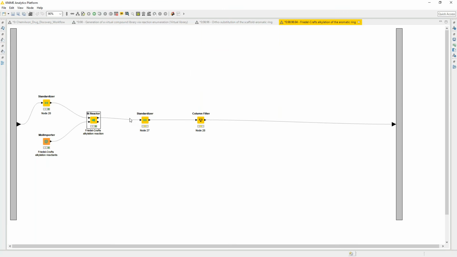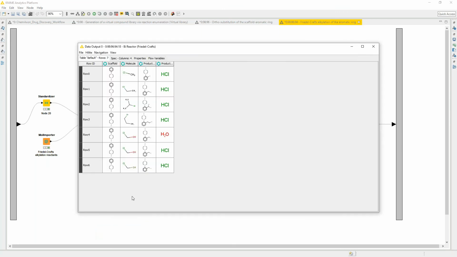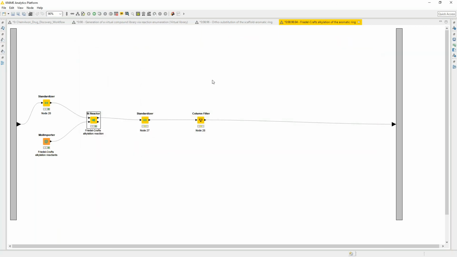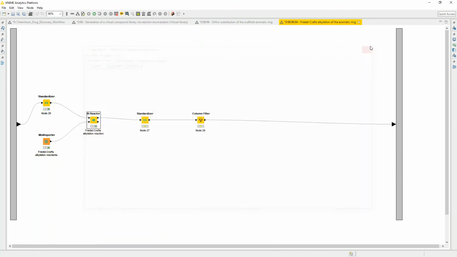Better. So now the difference is that I have only ortho-substituted compounds and nothing else in the non-reactive part. So this is one way to make our reactions more chemically restrictive and more chemically relevant, let's say.